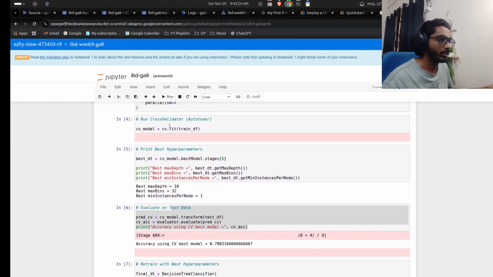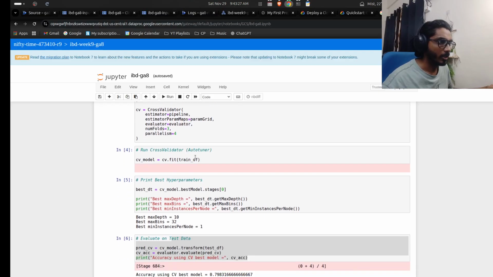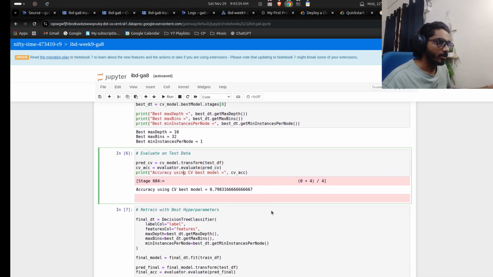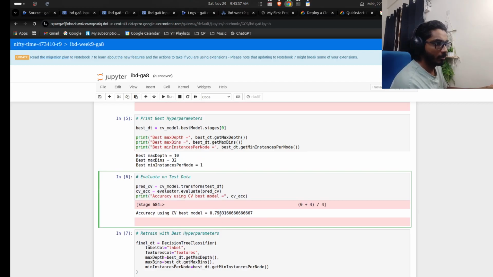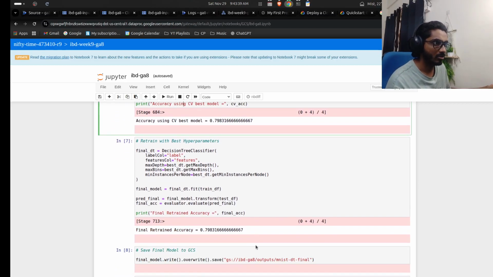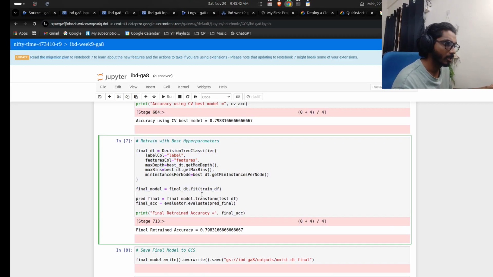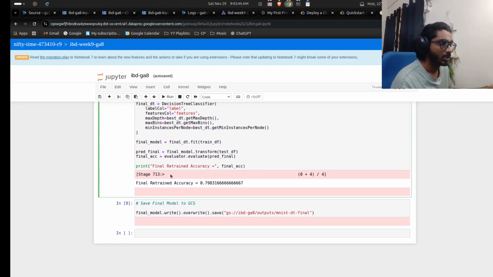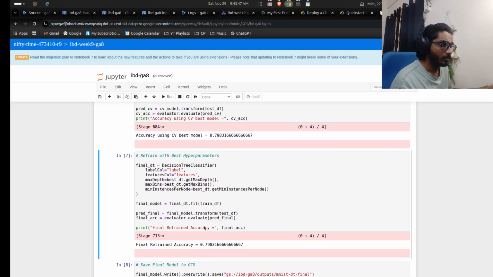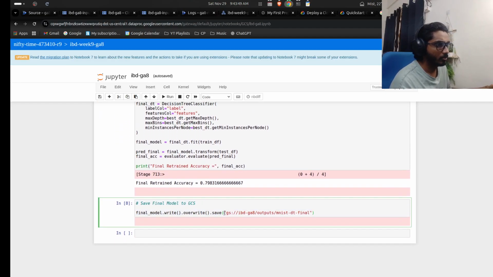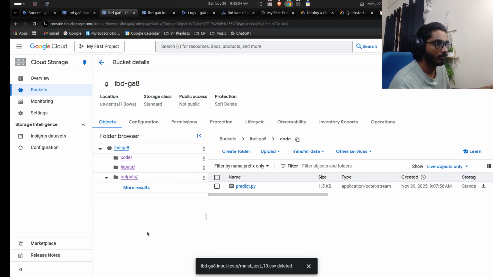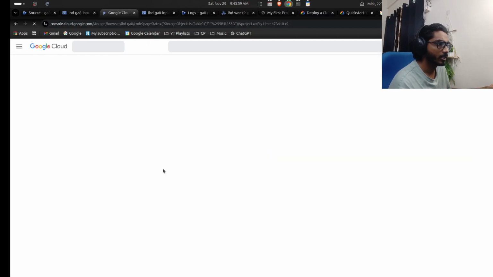Yes, this is done. So the model has been created. The best max depth is 10, bins 32, minimum is 1. Then we evaluate the accuracy, which is around 79-80%. Then we retrain it with the best hyperparameters. The retrained accuracy is also similar. And then we save it to the GCS bucket. Now let's quickly check whether it has been saved or not. It should save in slash outputs.